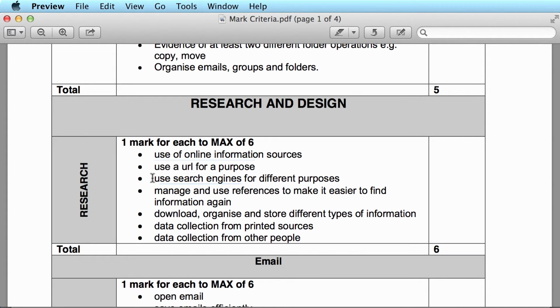You've then got to show evidence that you can use search engines for different purposes. So you're going to have to show the examiner the process you've been through when using a search engine to find one piece of information, and then maybe do the same process again to show how you used a search engine to find a different piece of information or a picture.